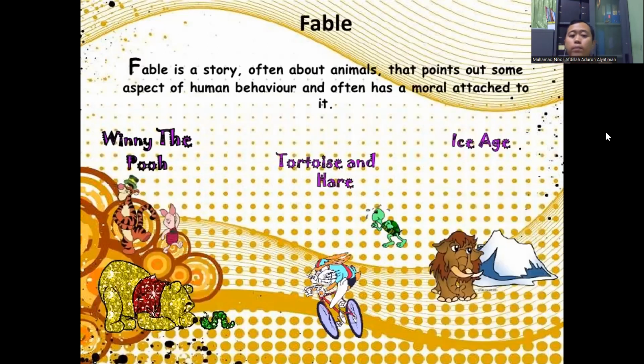Next, fable. Fable is a story, often about animals, that points out some aspect of human behavior and often has a moral attached to it, like Winnie the Pooh, Tortoise and Whale, and Ice Age. That is a fable story.